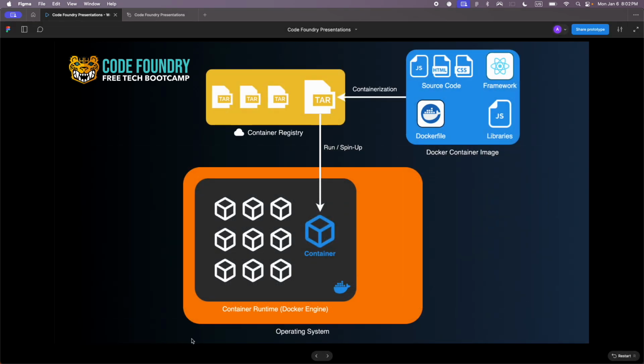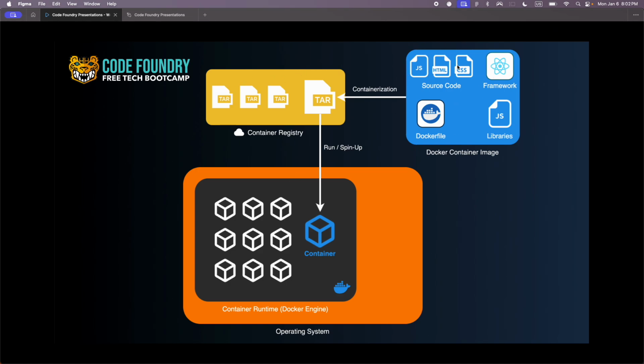Here we have our diagram of how our containerization was set up in the first place. We had our Docker file along with our other source code and frameworks and libraries. That gets containerized into a tar file. Then when we run a tar file image, which is our container image here, we spin it up into a container which can run on our container runtime.